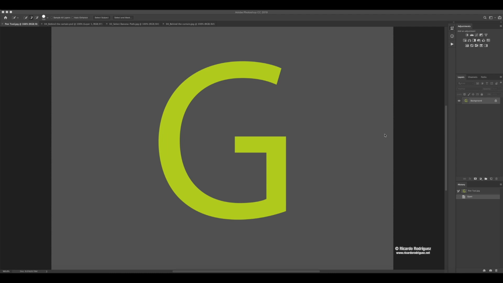Everyone, welcome to this demo on how to use the pen tool for a selection. First, we have to train ourselves on how to do a path with the pen tool. Okay, so that's the first step.